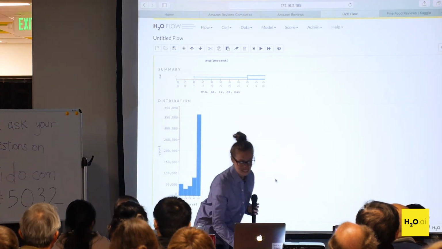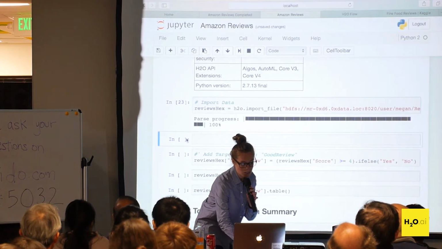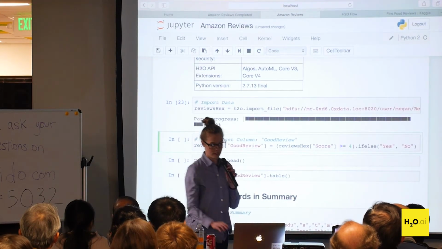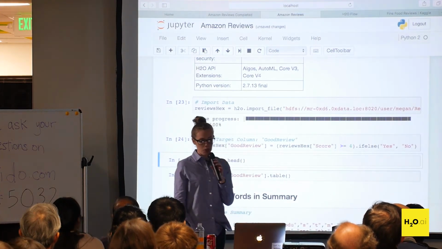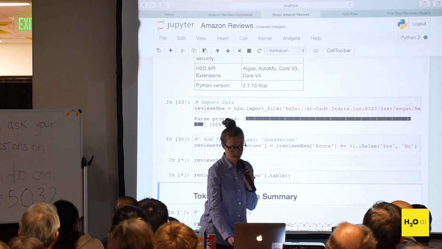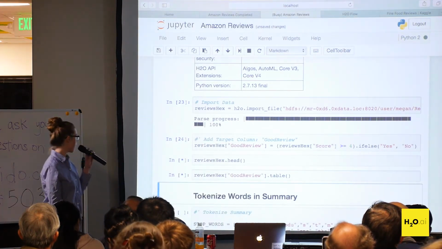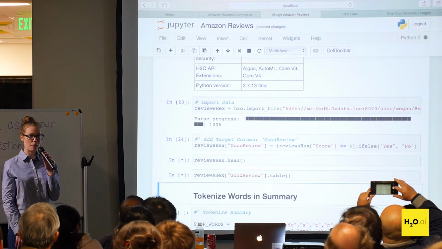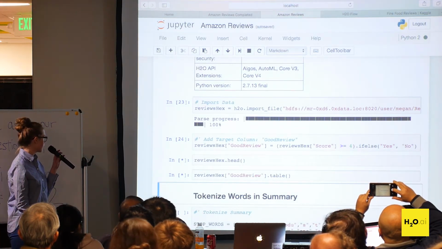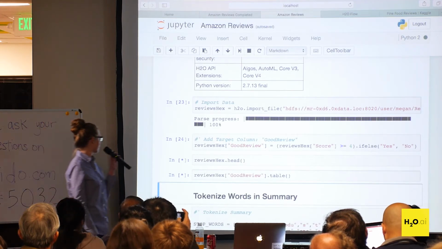Okay, all right. So we're going to start by adding that good review column, which I decided arbitrarily is a 4 or 5. We could also treat this as a regression problem and try to predict the score. Let's take a look at the distribution of good review. So this is all happening on top of Hadoop. I'm just using Python on my local computer to tell H2O what to do. Might be a little slow depending on the internet.